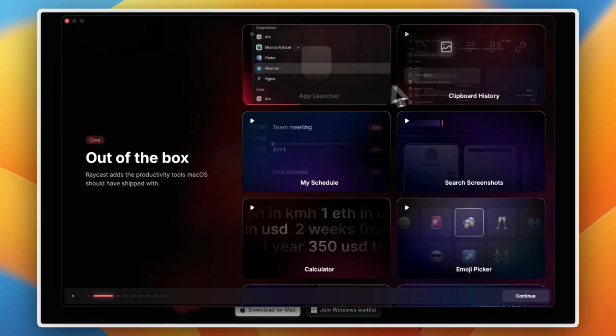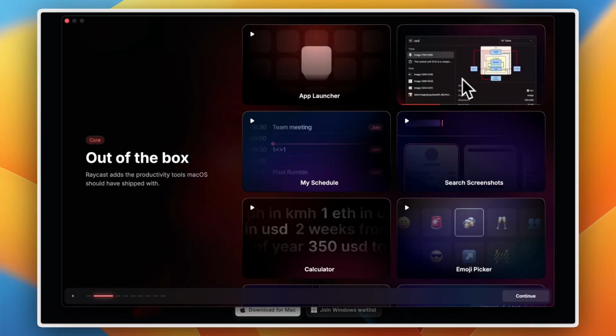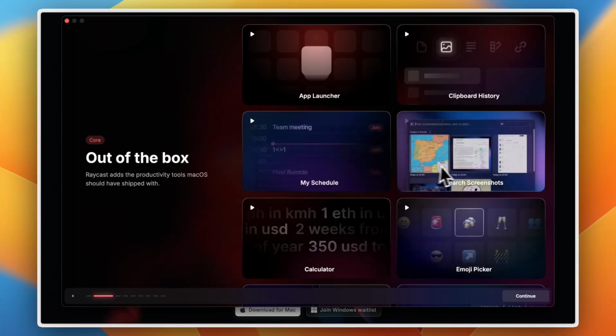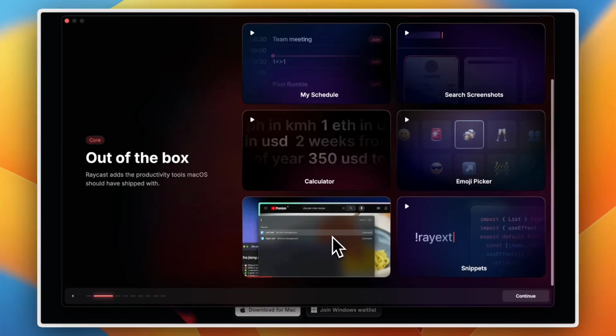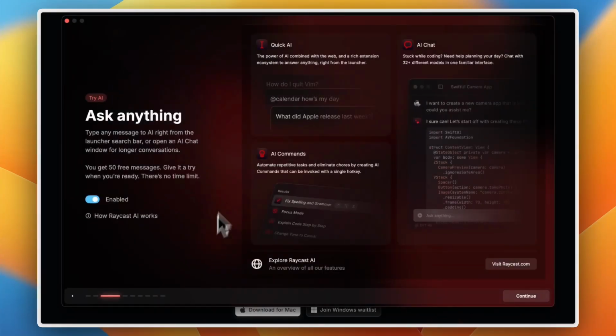So to launch apps, you have your clipboard history, which is pretty cool. You can see your schedule, search screenshots, emoji picker, calculator, and much more. So continue, and you also can ask AI or have a chat with an AI agent, but this is for the pro version. You get 50 free messages, and after that you need to subscribe to a paid plan.